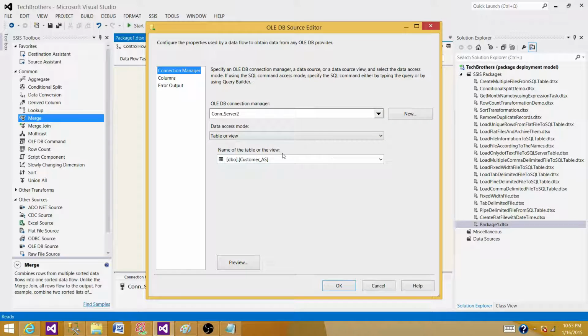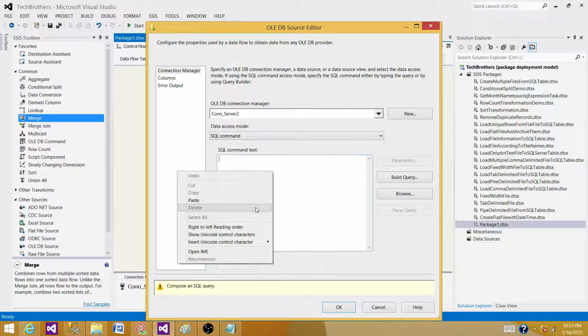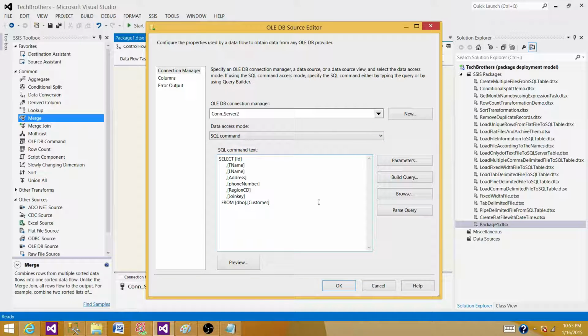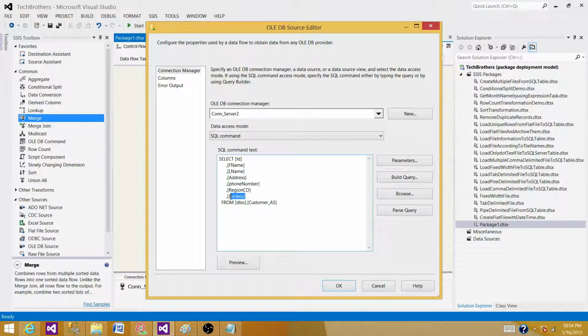Let's do the same thing for this one, but our table name is customer underscore AS, so remember that one. We will make the change in the query and say customer underscore AS. Preview the data. We don't have the same join key here, but we have a join column. Different name, but that's fine.